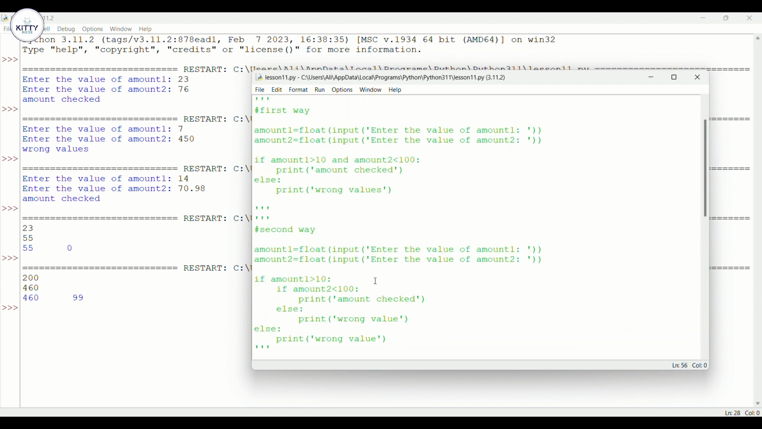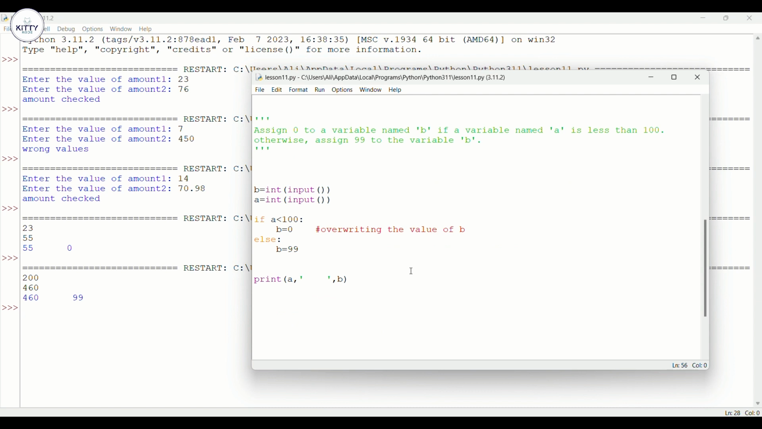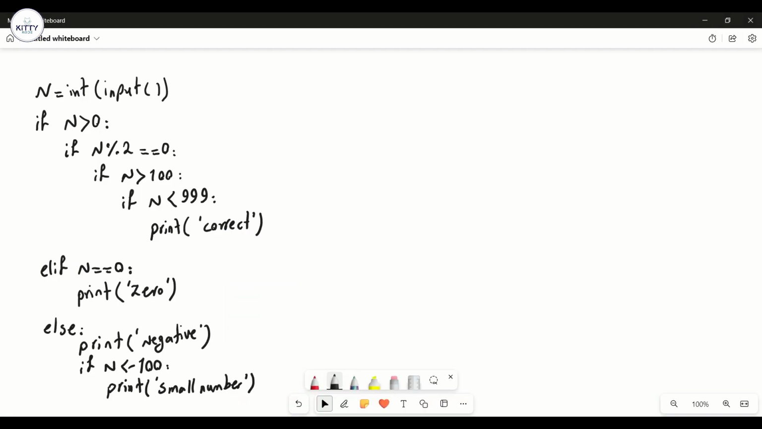So that was all for these two questions. Now let's solve two more examples and finish the lesson. So this is one question. Let's analyze the question. Let's see what's happening here. What we have, what we don't have. So here we take one input from the user and the name of the variable is n.